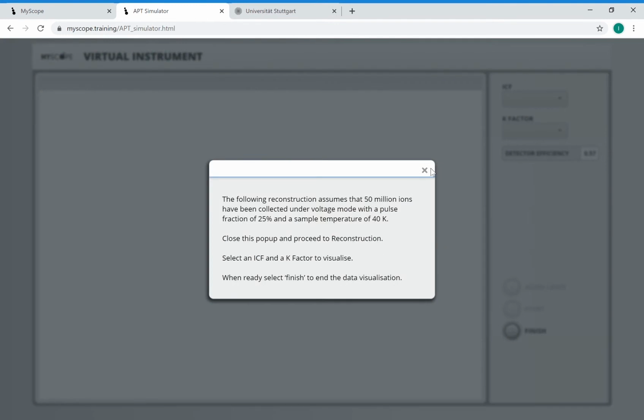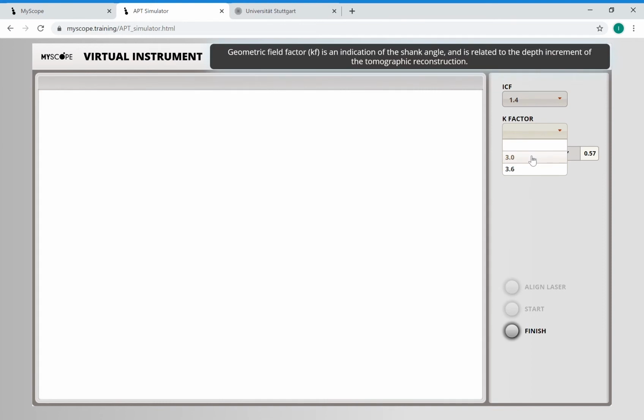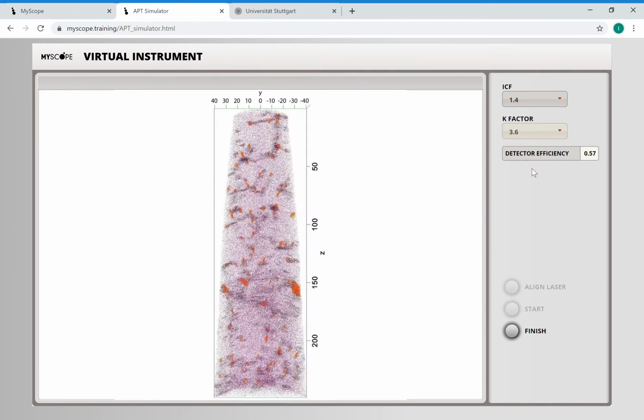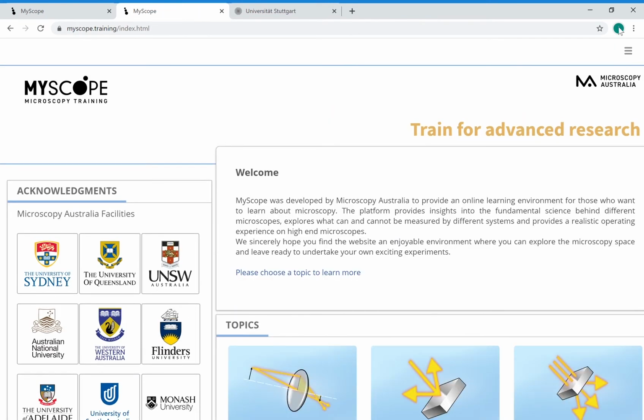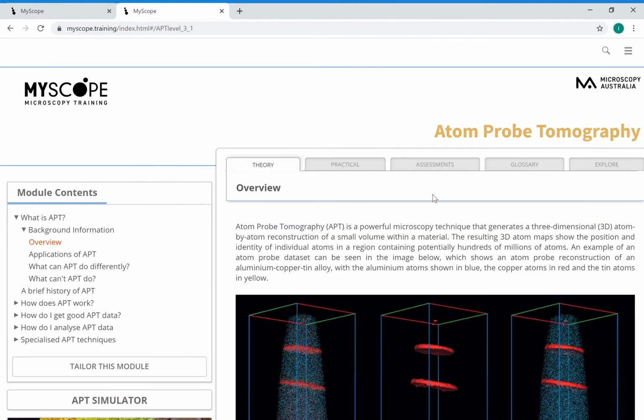A window pops up giving you information about reconstruction parameters, primarily the ICF factor and the K factor. And this reconstruction step just provides some information as to how you might expect the data to change if you provide a different ICF or K factor. So once we're finished, we can either choose another sample or go back to the home page. If we go back to the home page, let's just go back to atom probe tomography module for a moment.